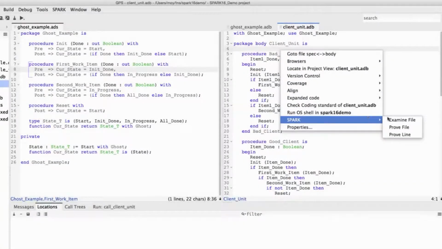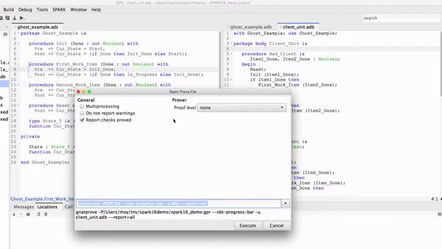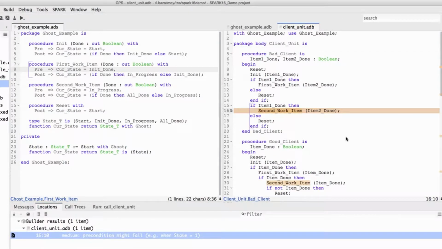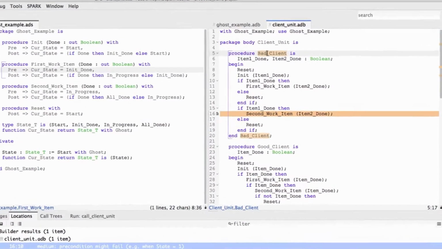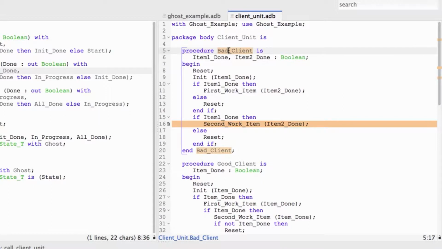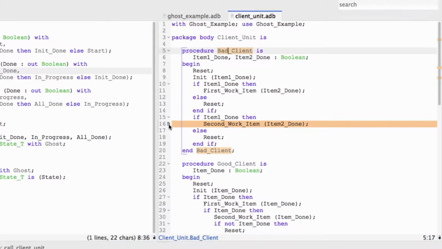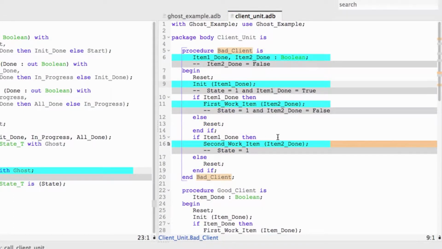Let's run gnatprove on a client unit of the previous one. It points to a call inside the evil procedure bad client. Previously, there was no choice but to analyze manually why this is incorrect. With Spark 16, we can save on brain power, as we now get a detailed explanation from Spark. By clicking on this icon, I raise a counterexample, that is, a path and a set of values that trigger the problem. Et voilà!